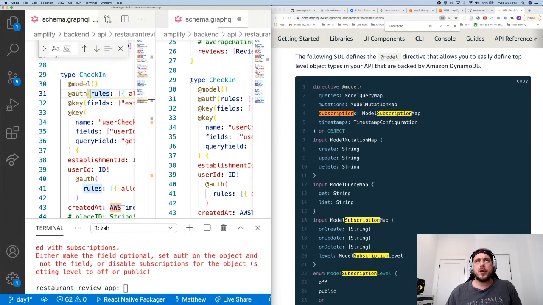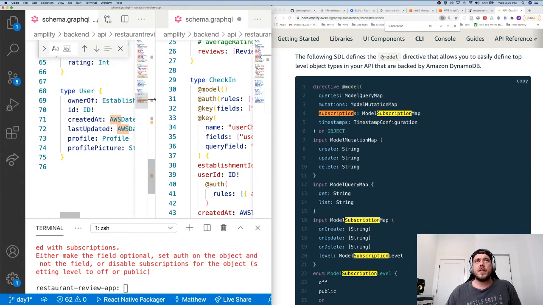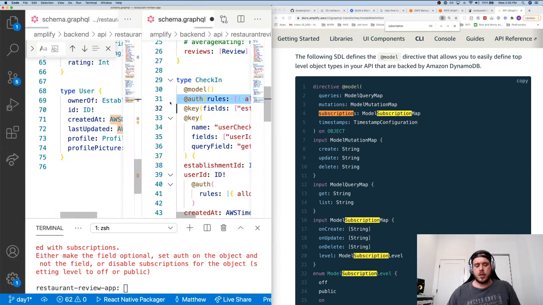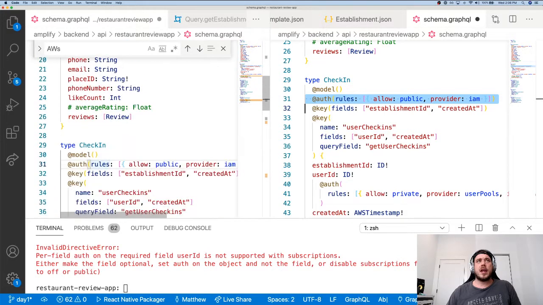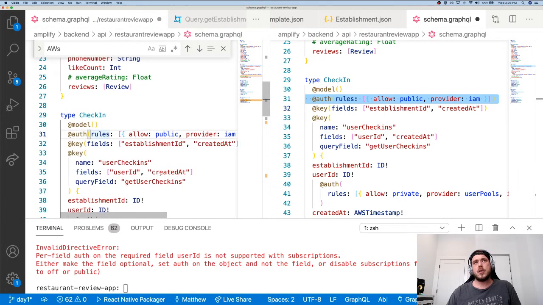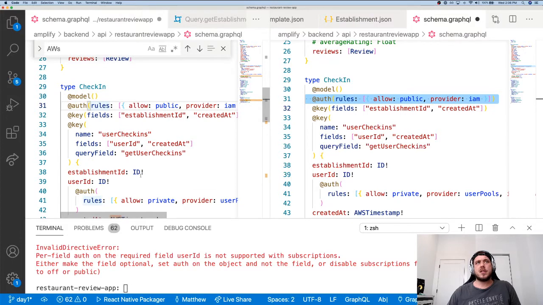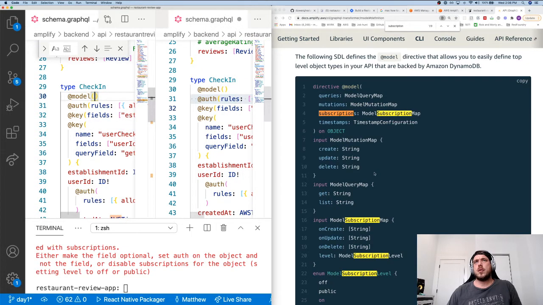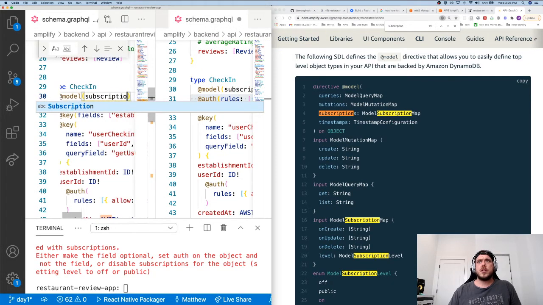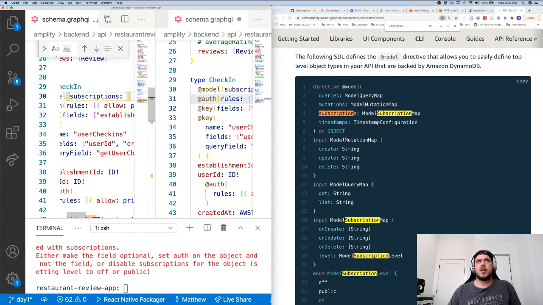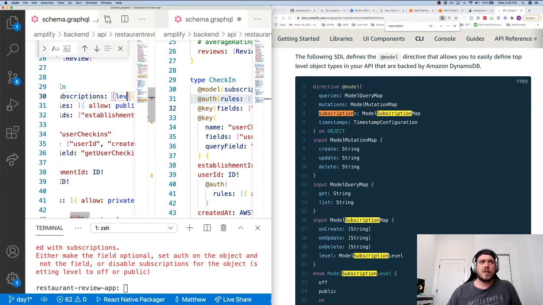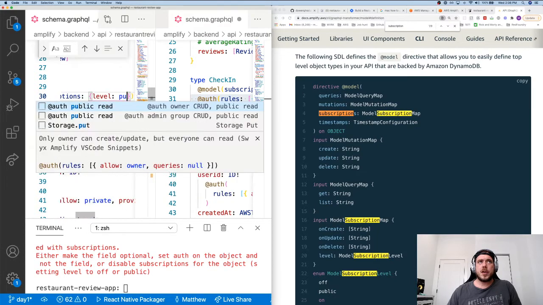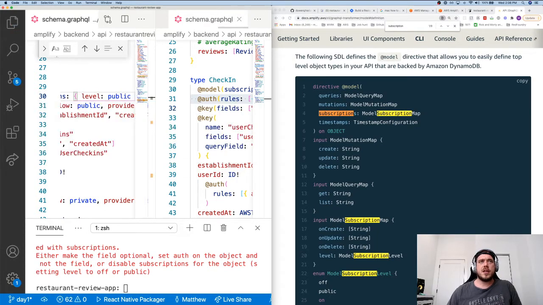For now, we don't need to have that field, but we have to have it, right? We have to have user ID because it's required by our keys, otherwise it will fail. We're kind of stuck in a pickle here, so let's change our model, right? Subscriptions, it's an object, and we'll say level public. See if that worked.